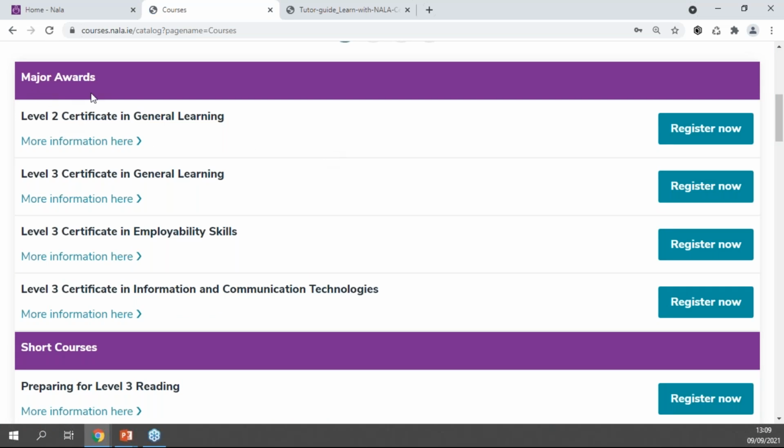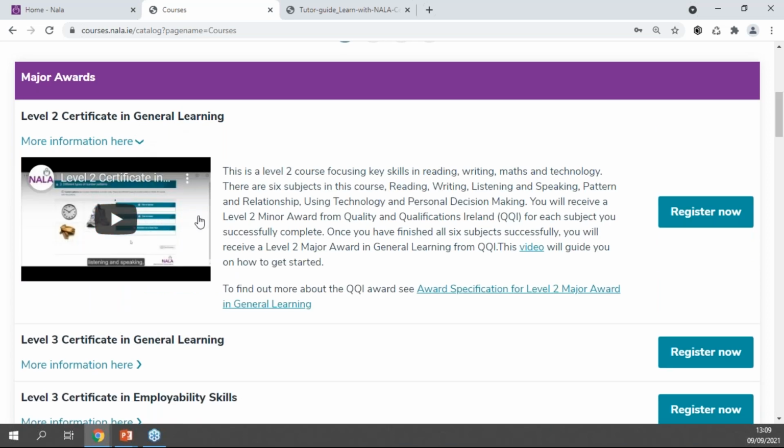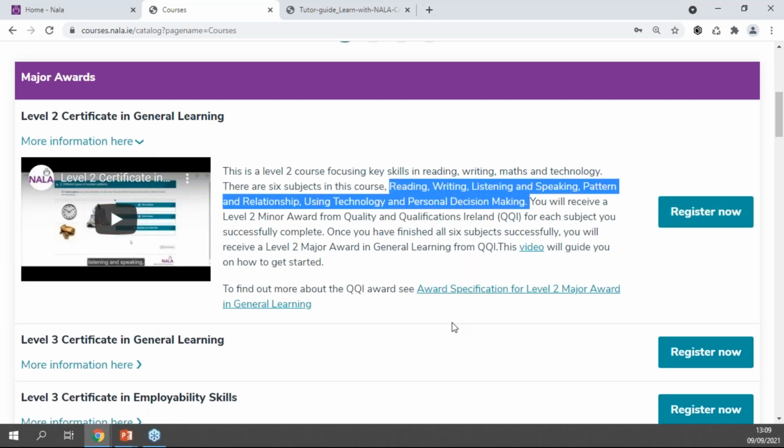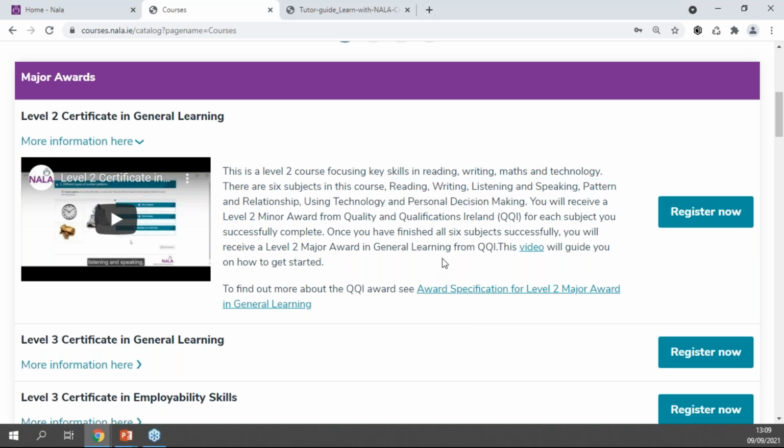So we have here the major awards that are currently available at level 2 and level 3. So for example, if a learner was to click on register now for level 2 cert in general learning, then that learner would automatically be enrolled into 6 courses, which would be reading, writing, listening and speaking, pattern and relationship, using technology, and personal decision making.